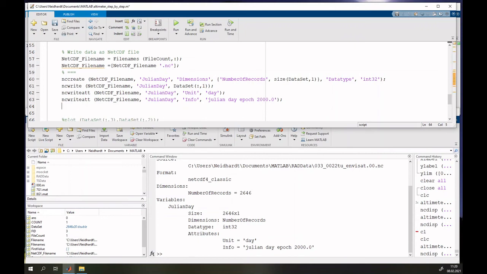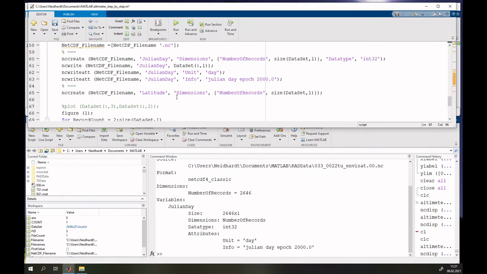Let's continue with latitude, which is the second column in our data set. So we create a new variable, latitude, with the same dimensions. I don't define a data type here anymore because MATLAB makes it right. So MATLAB does everything correctly with a simple interface. And we write the second column from our data set. And of course, we set the unit and the additional information.